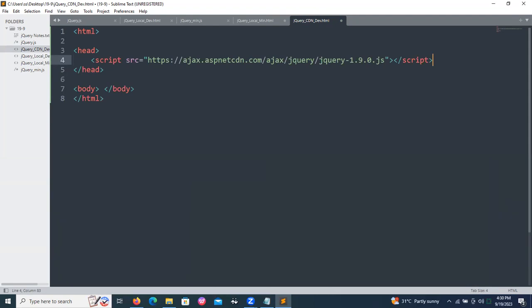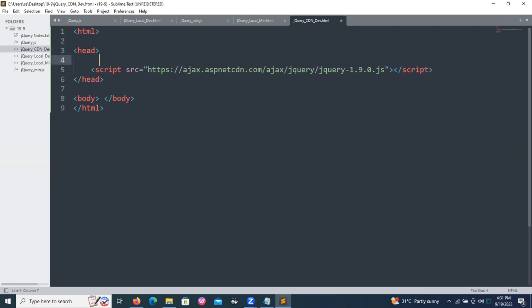This is an internet file. Whenever you are working with this program, compulsory you should make your internet on. Otherwise, this will not work out. CDN links always work with internet. But with local files, when you download for the first time, internet is needed, and from the second time onwards, if you want to practice jQuery, internet is not needed. But whenever you are working with CDN content, you should use this CDN link.